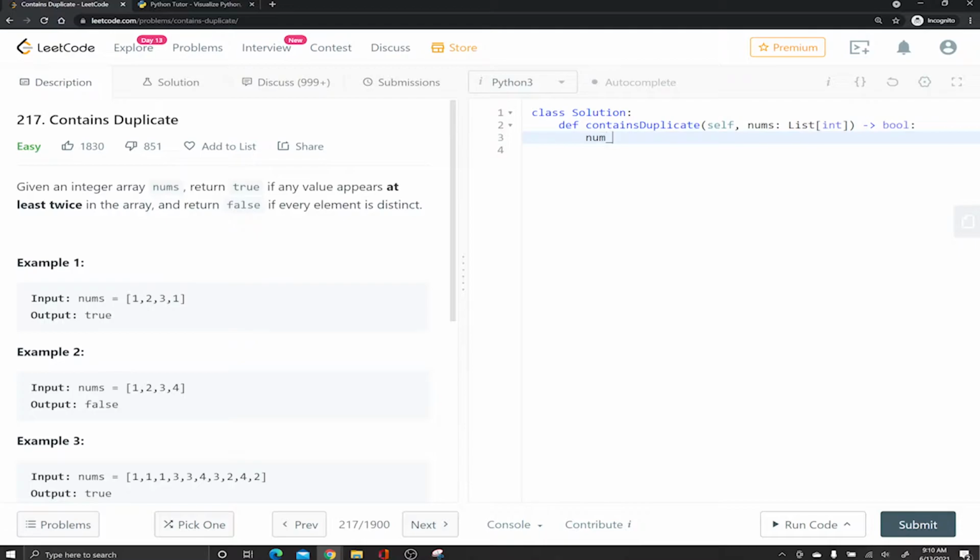We created a dictionary called numCount. And what we did with it, we iterated for num in nums, for each number in nums. If that number num is in the dictionary numCount, if it exists in there, we just want to return true. Return true right away.